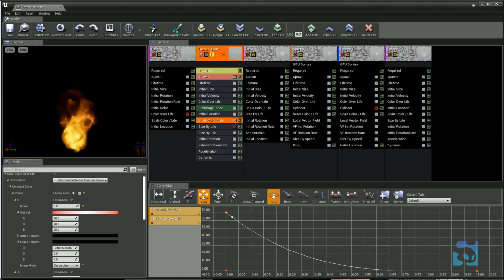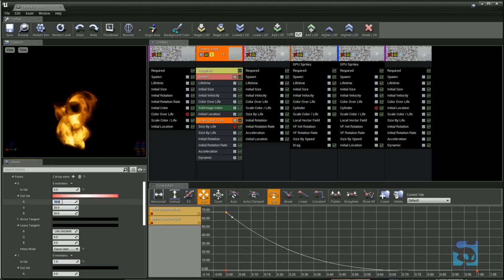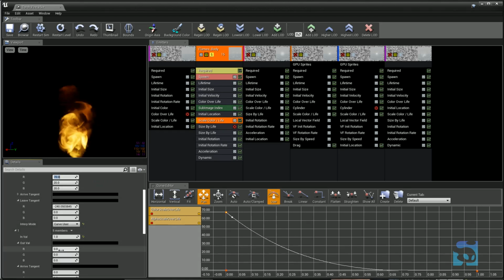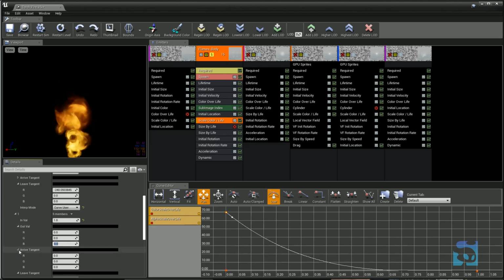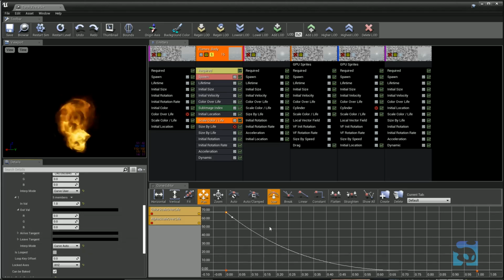The inval is the time percentage. So 0 is 0% time, or the beginning of the life, and 1 is 100% of the time. So 0 to 1, 0 to 100. There you go. So at time equals 0, do these colors. It's actually scale colors, so multiply these values by whatever the color is when it first spawns. And then at time equals 100%, make it black. So it's basically making all these black. That's what's happening. And I can get rid of this tangent because the arrive and leave tangent doesn't matter. You only control those over here.